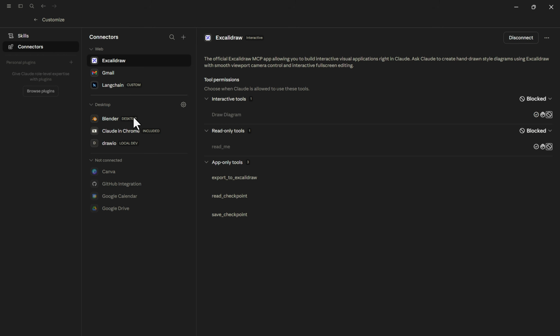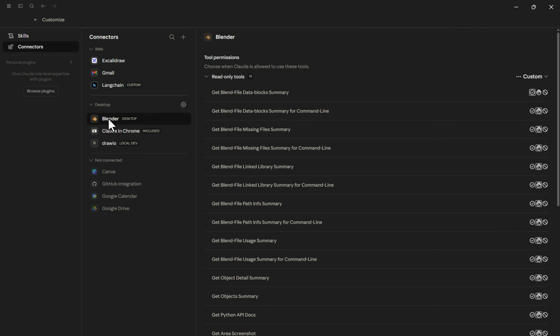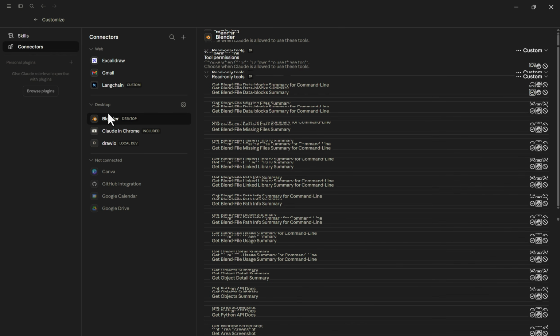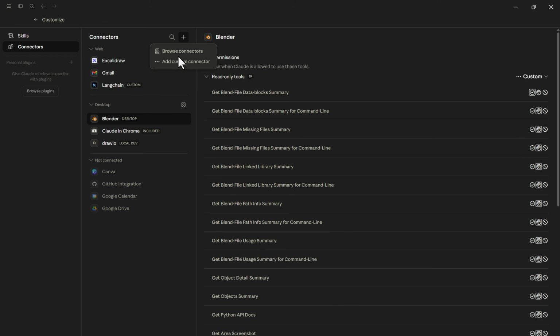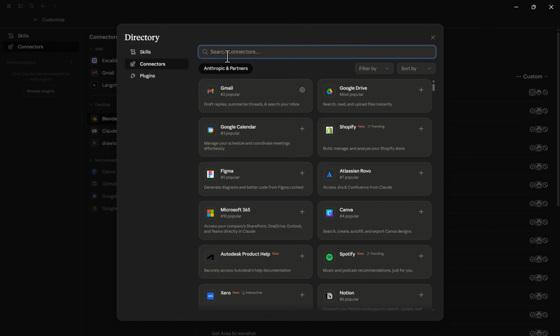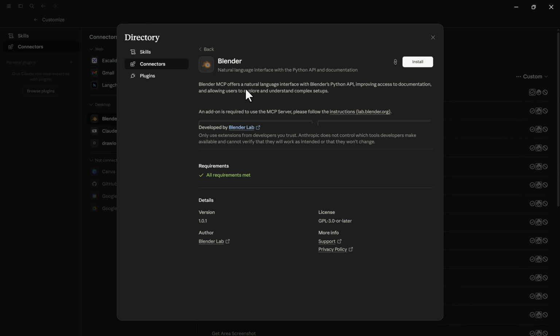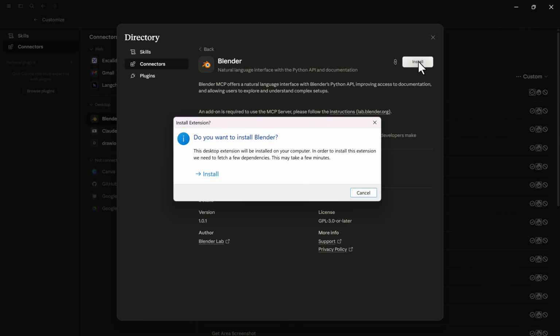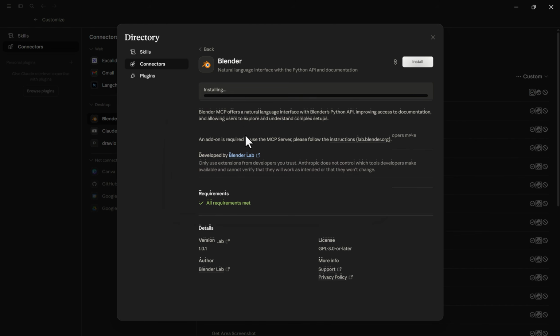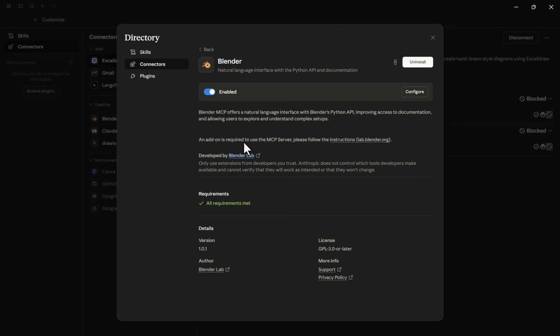Then inside Manage Connectors, you are going to come here. In the desktop, you are going to see the list of the connectors. Currently, you are seeing Blender Desktop. What you can do here is simply come to the plus sign, then Browse connectors, and search for Blender. As you search, you are going to get the option to install this Blender connector. Click on it, and it is going to ask you to install it. It will take a little bit of time. Once the Blender connector is installed, you will be able to see it here in the desktop window. All right, installation is done.